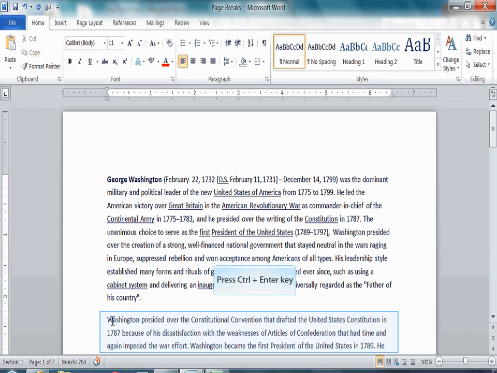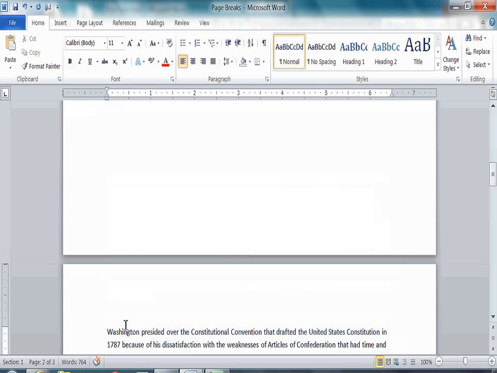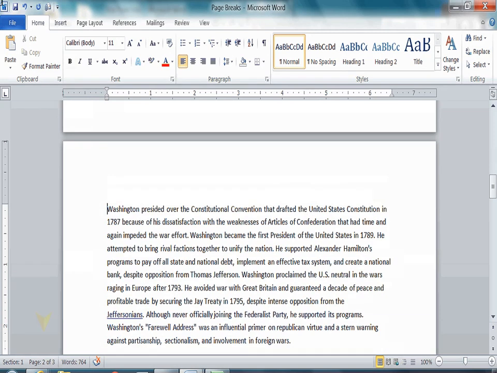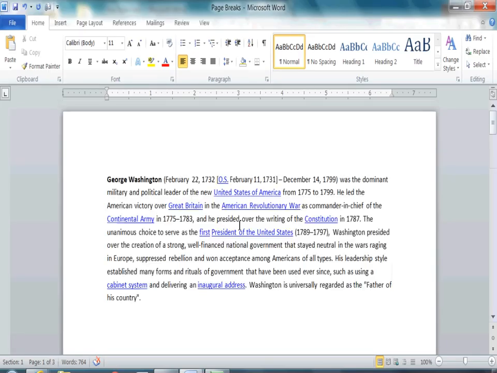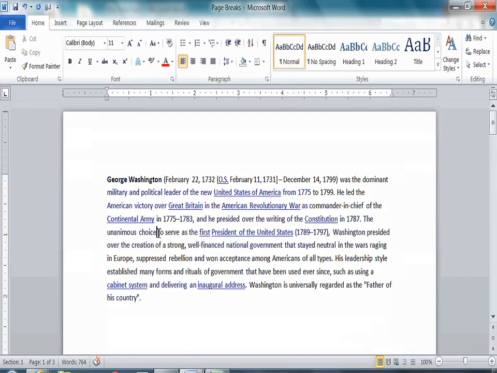So to do so, I'm going to press my keyboard keys. I'm going to choose Control Enter, and some people may call that Control Return. As I've done that, you'll notice that that paragraph now is on another page, and we can see on our status bar it's now on page 2. And if I scroll up here, the first paragraph is still up there on a page all by itself.